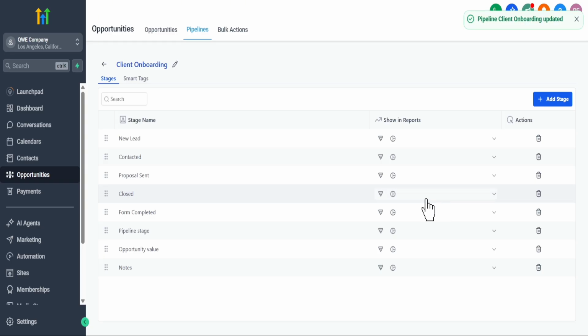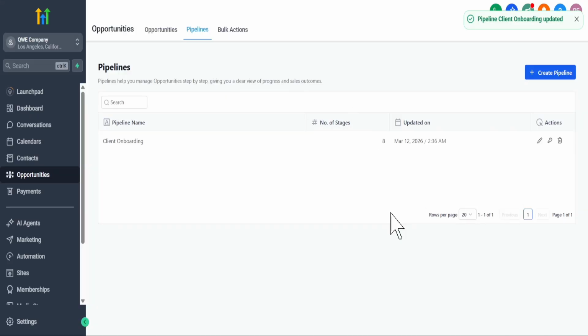Now head back to the Opportunities menu. Here, we're going to remove a pipeline that's no longer needed. Locate the pipeline you want to delete, then click the trash bin icon under the Actions column.